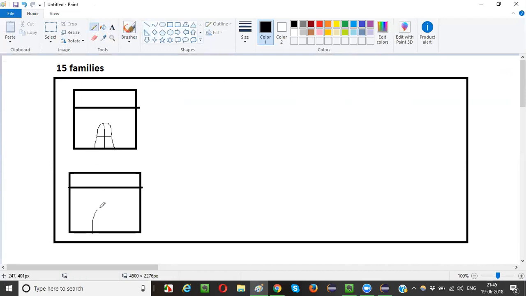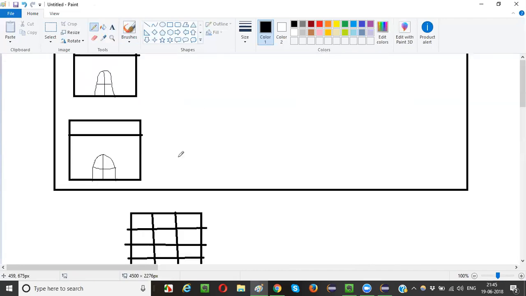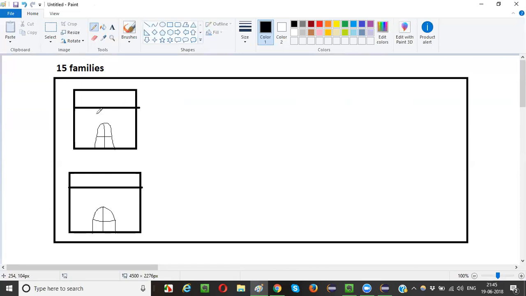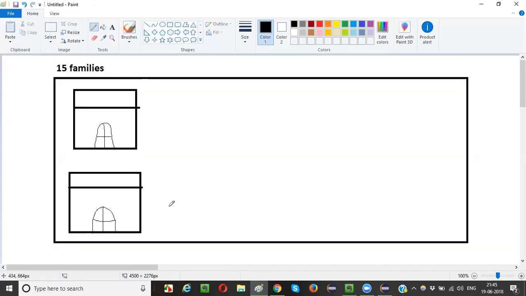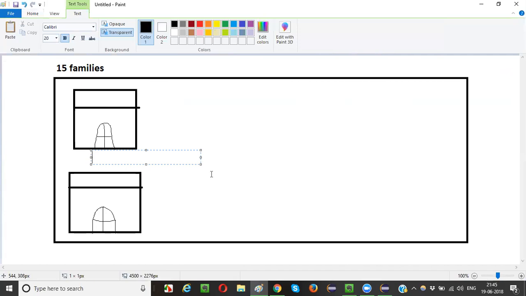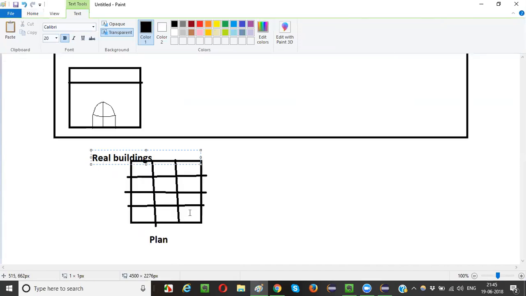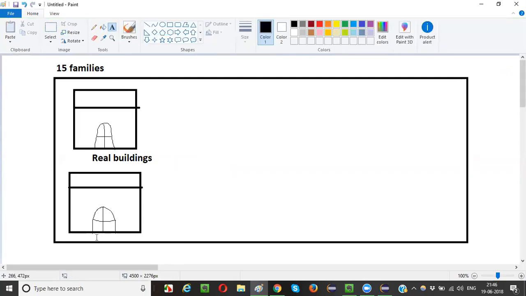Another building. Okay. Similarly, the other families. So two families are done, and they created a similar kind of building with the same plan. Okay. This is a plan, and these are the real objects, guys. These are the buildings, you can say, real buildings. This is just a plan. These are real buildings. Fine.